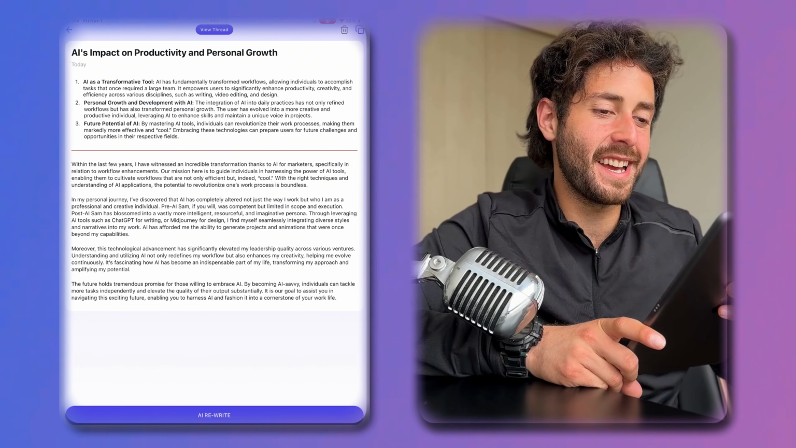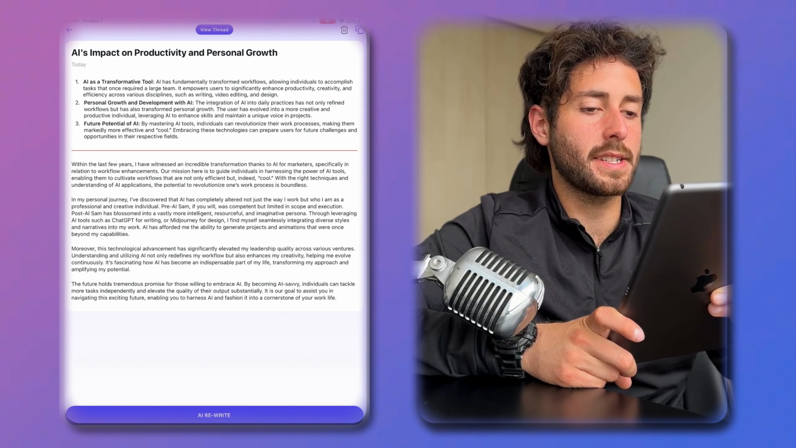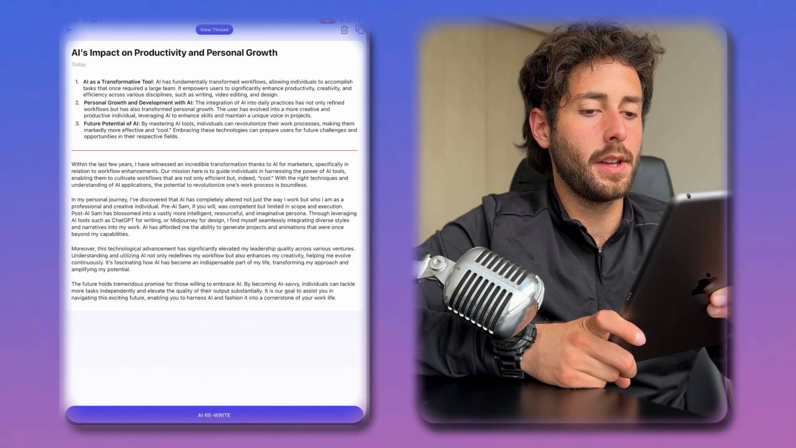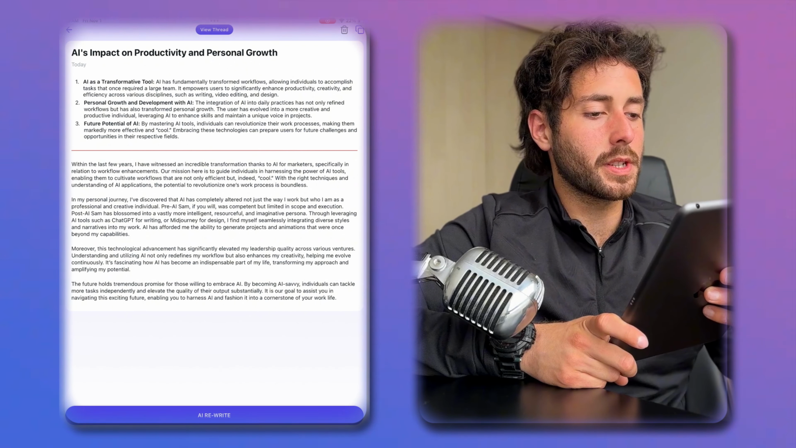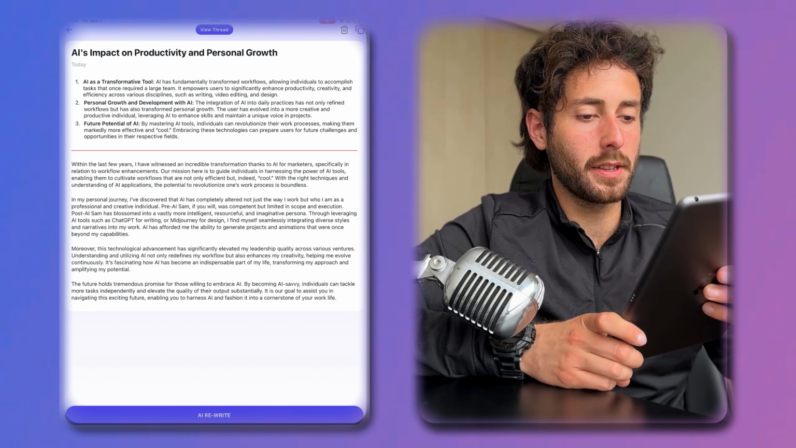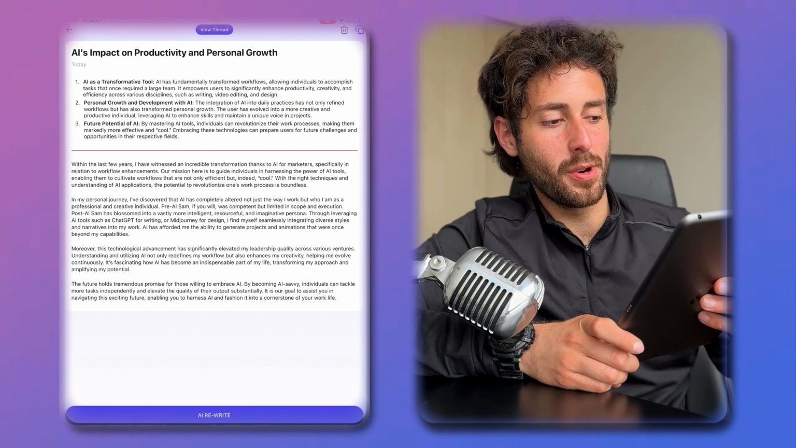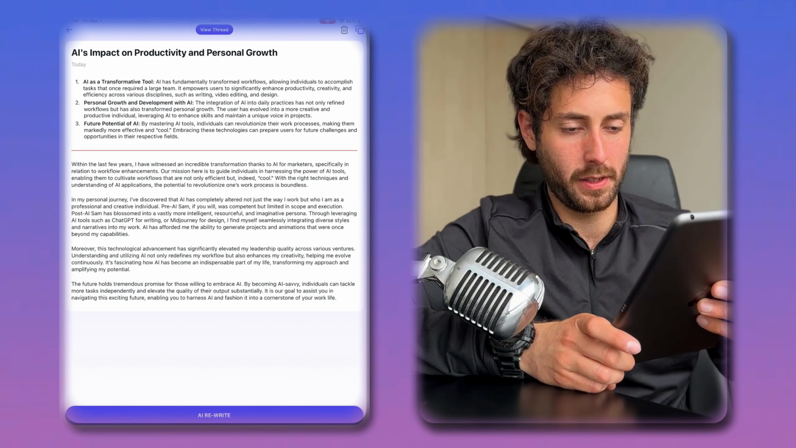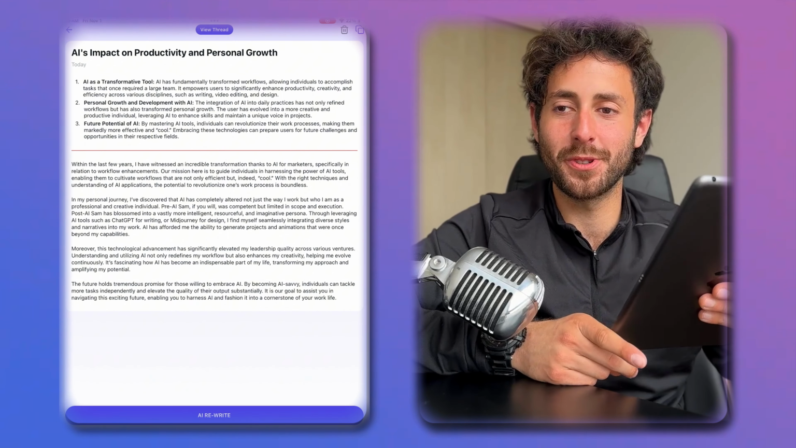Okay, there it is. AI's impact on productivity and personal growth. 1. AI as a transformative tool. 2. Personal growth and development with AI. 3. Future potential of AI. By mastering AI tools, individuals can revolutionize their work processes, making them markedly more effective and cool. Embracing these technologies can prepare users for future challenges and opportunities in their respective fields. That's pretty much what I said, right? But just a smart person saying it.